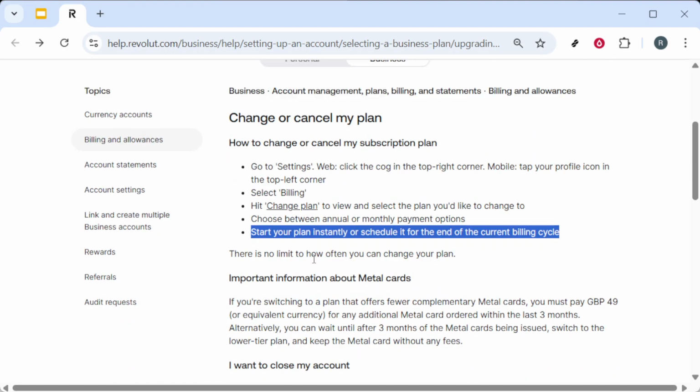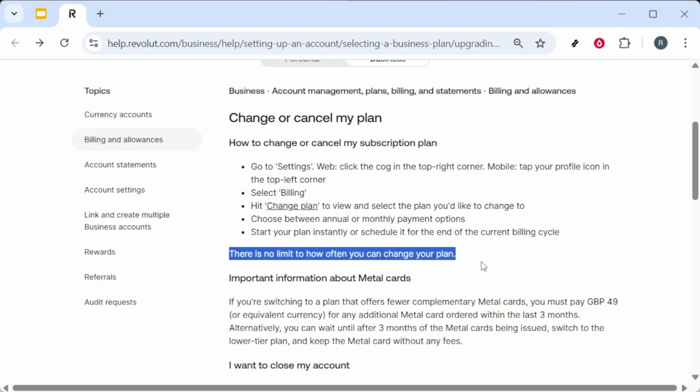Before you confirm, take a moment to review the plan details so you understand any feature or usage limits that may change after the switch. This avoids surprises, especially if you rely on specific tools, higher limits, or team seats. Finally, keep in mind there's no limit to how often you can change your plan. If you change your mind or need to adjust again, simply return to billing and repeat the same process.